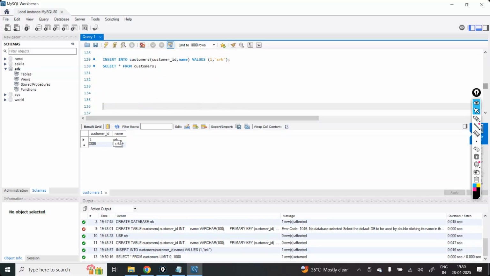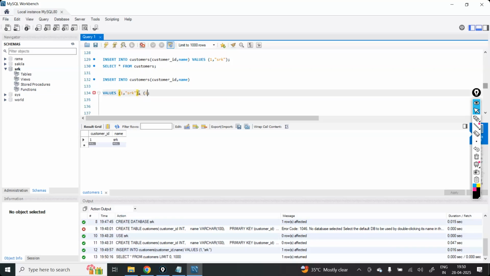Right? Now, I want to insert two customers: customer ID 2 with the name Siva, and customer ID 3 with Rama. These two things I want to insert at a time. How to insert two things at a time? Again, insert into customers, and what are the values? The first value is 1, comma, SRK, comma. The second value is 2, comma, Siva.